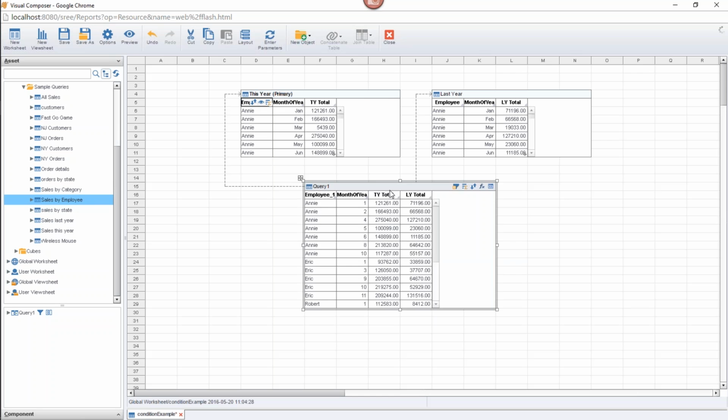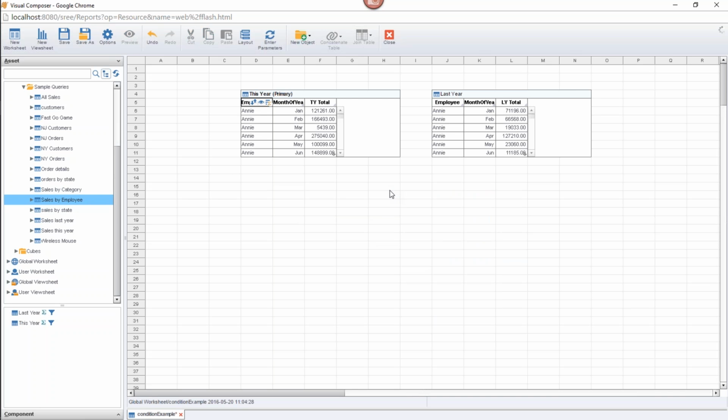And so if I were to delete this result, what I could have done is, when I set up the join between these two, I could have also included, as part of the join condition, that TY total is greater than LY total. Let me just show you how you would do that without creating an explicit condition.